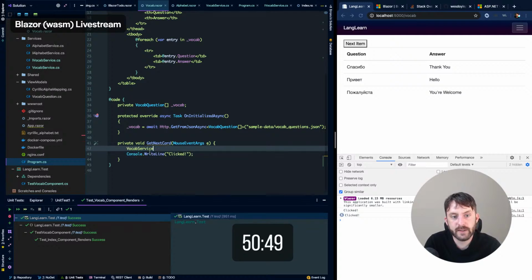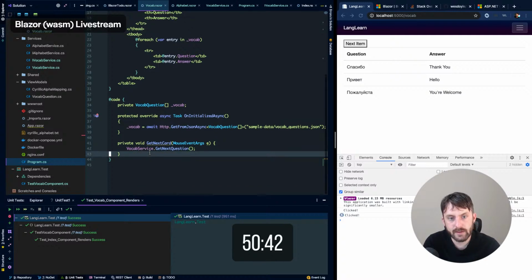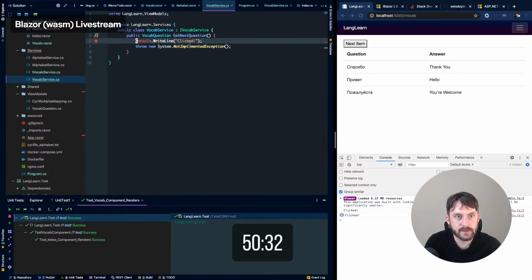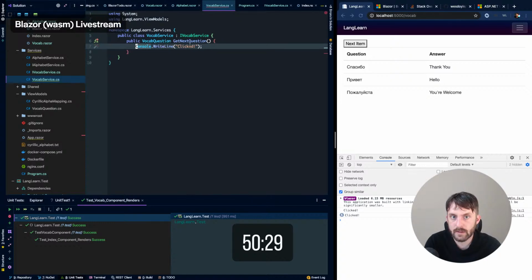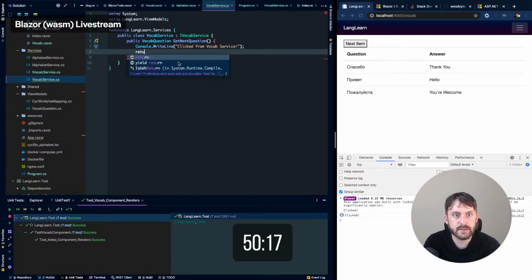So what if I just say vocab service.get next question gets called here, and then I'm actually curious to know if outside of the Razor page, I presume we still have access to console in the same manner. And here we'll say from vocab service. And then to make the compiler happy, we'll just return a new vocab question.